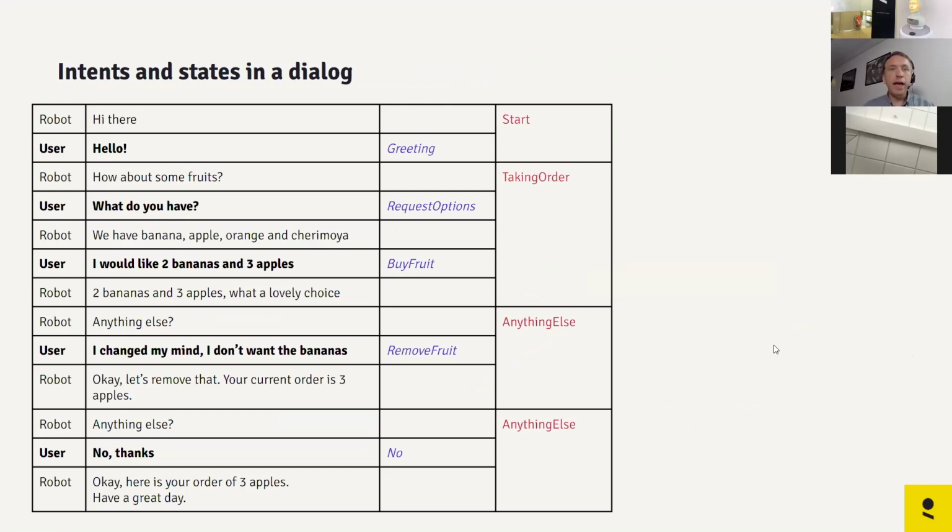So in an actual dialogue then, now we are back to the fruit seller again, which is very similar to the burger.